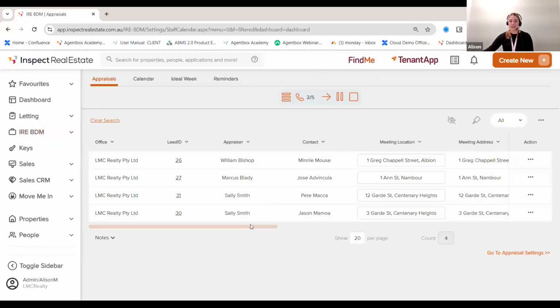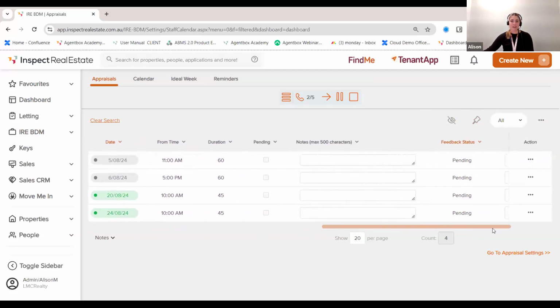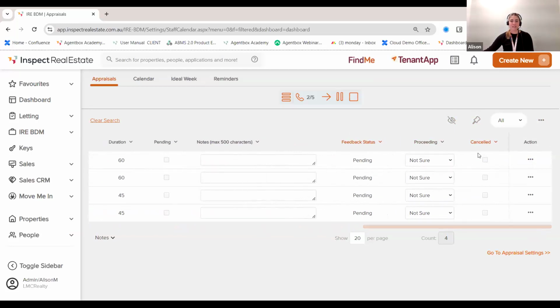Clicking in, I now have those appraisals. So you can see the one I booked with Pete, the one I booked with Jason, and some ones that I've had before that I haven't actually updated yet. Recapping on earlier, eye icon hides columns, pinning certain fields. 3 dots, always important for any action items against an individual item or against the grid. And as you scroll across, you can see the appraisal details. You can add notes, you can see the feedback status and the proceeding status.